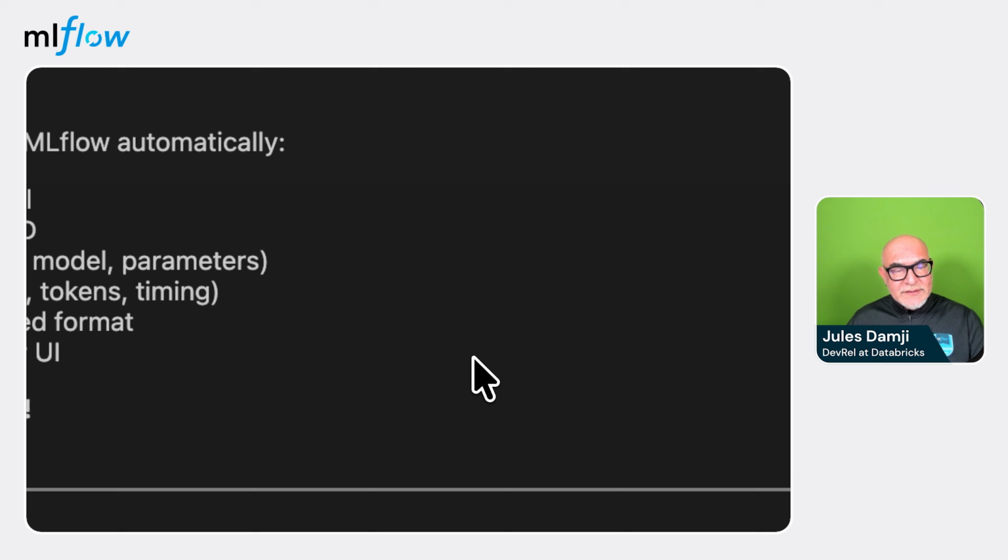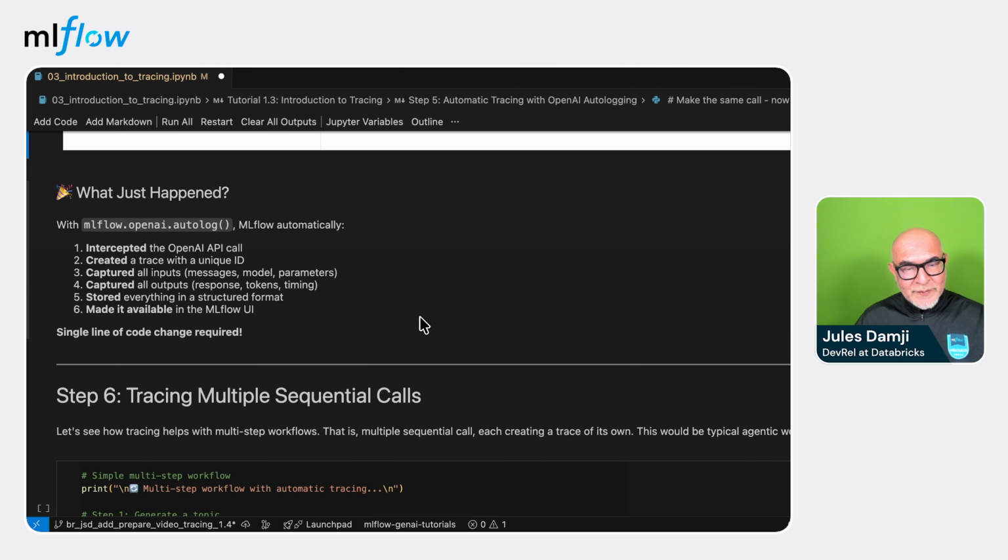My advice to you is always intercept the call using OpenAI. It creates a unique ID, and you can always go and look into the UI to see what it is. Single line of code: mlflow.openai.autolog.